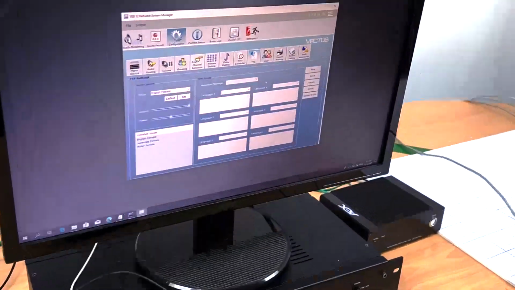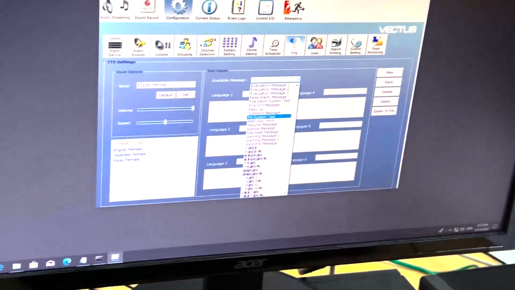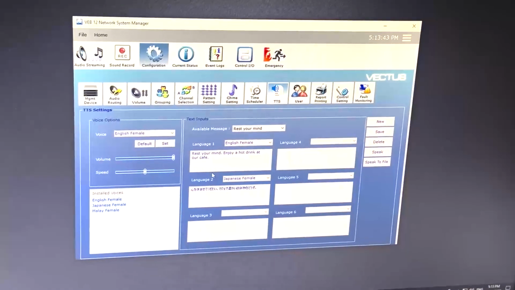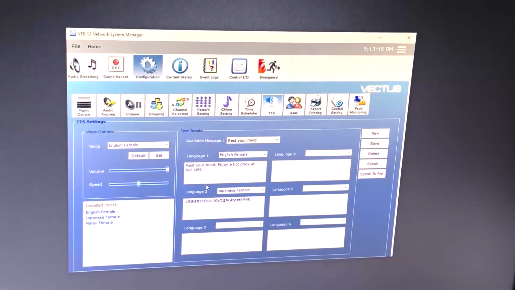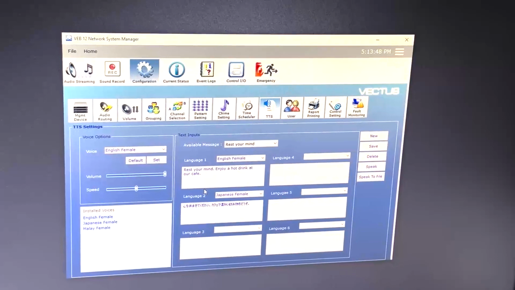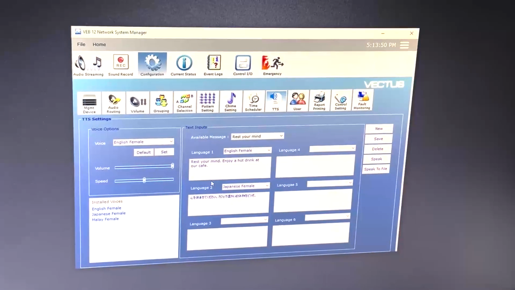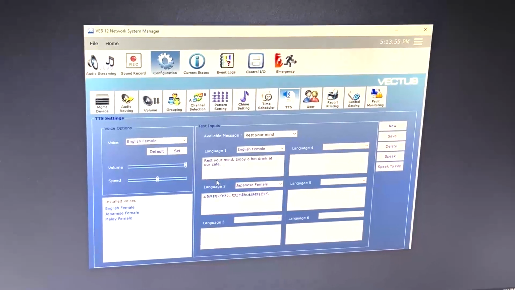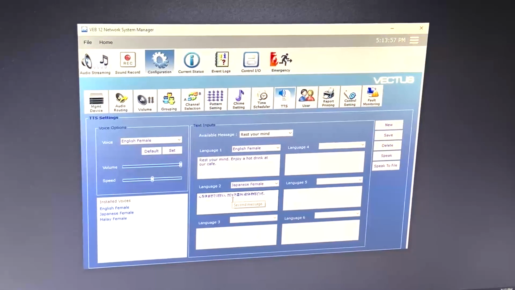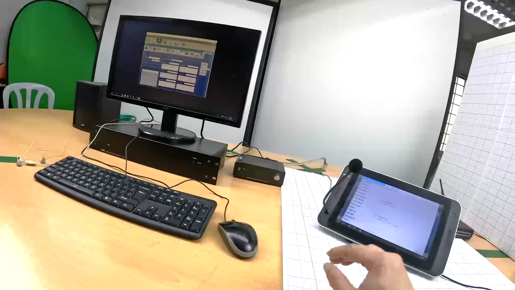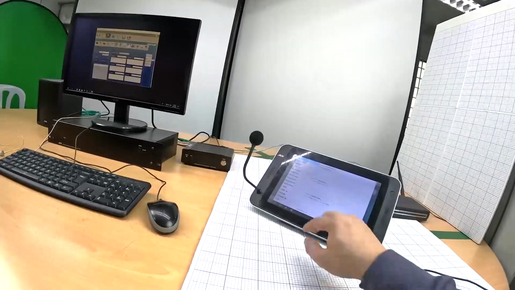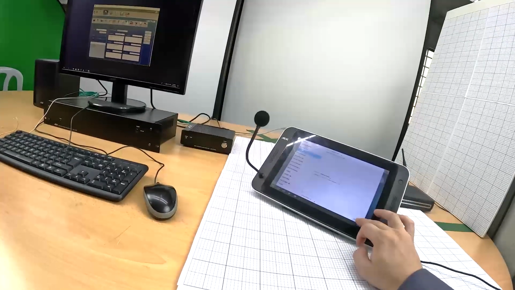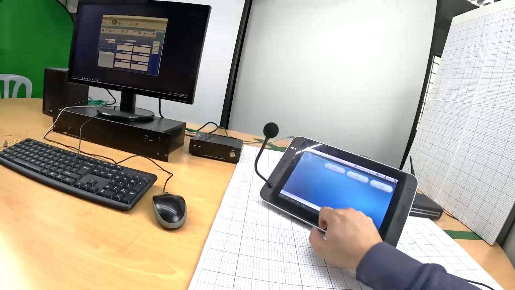So from the server, you can select a message like rest your mind. So this is to probably promote the hospital's cafe in case anxious relatives or anxious family members are waiting for their loved ones. You can just ask them to rest your mind, enjoy a hot drink at our cafe, and in different languages as well. So once it's saved, they can select it from the touchscreen. So go to rest your mind, press done, select the area and stop.